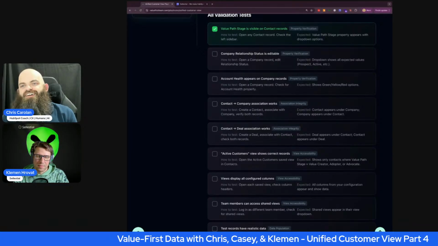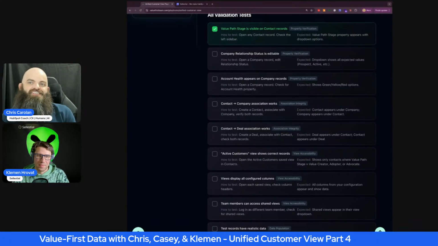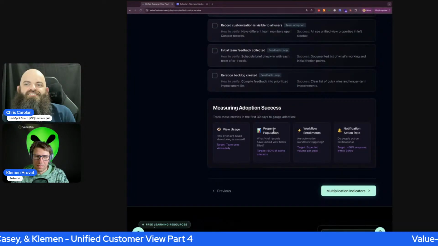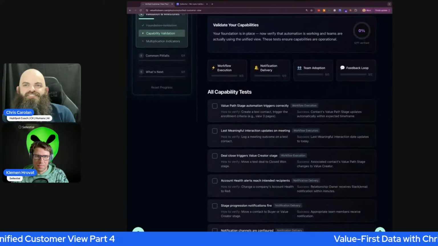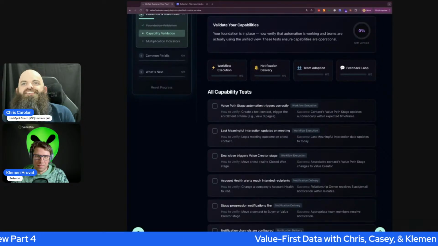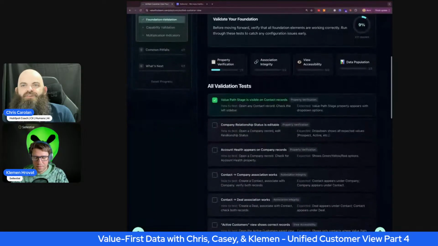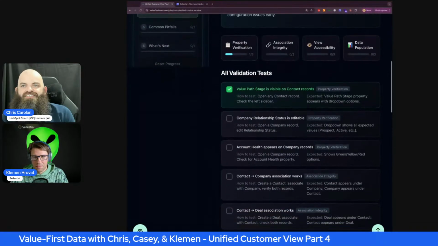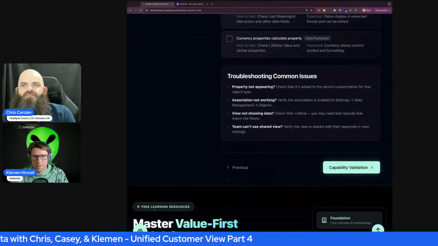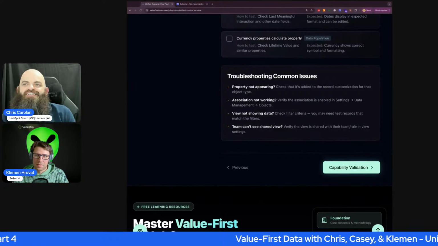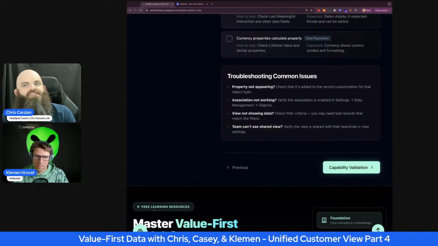So I would love to move to the next stages here, but let's look at troubleshooting common issues and see how many of them we hit. If you go back, yeah. So on the bottom, there's that section for troubleshooting common issues. Property not appearing, check that it's added to the record customization for that object type. Man.